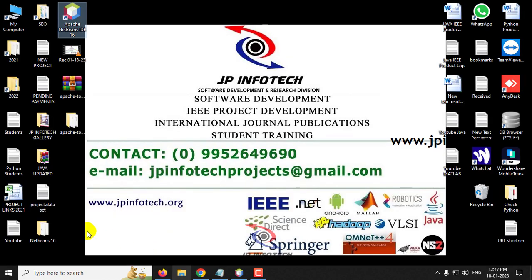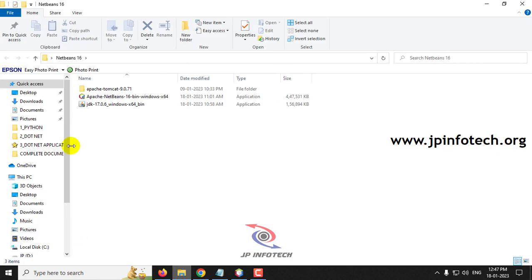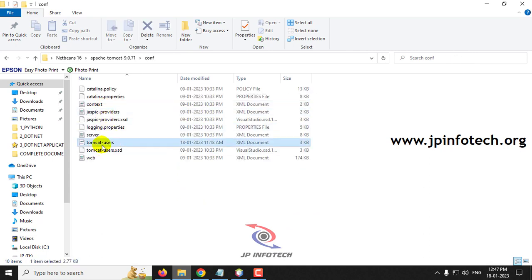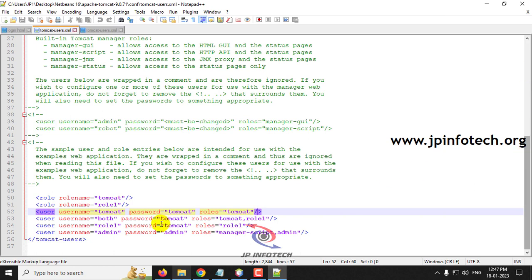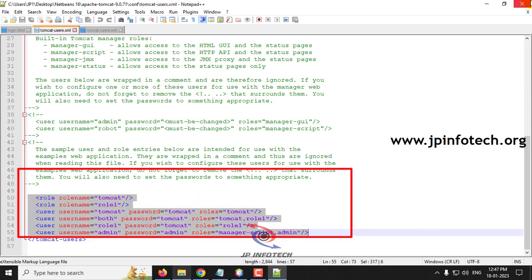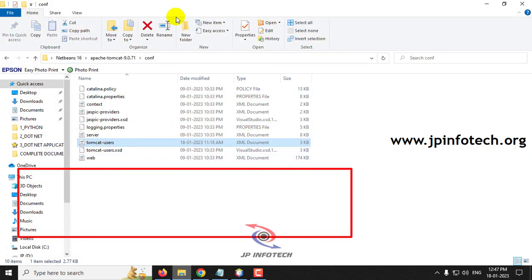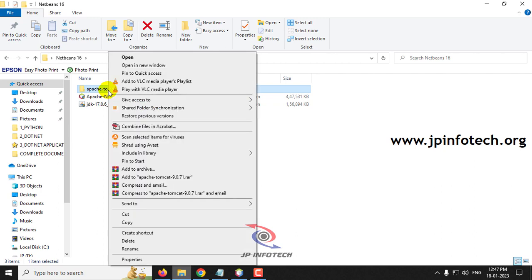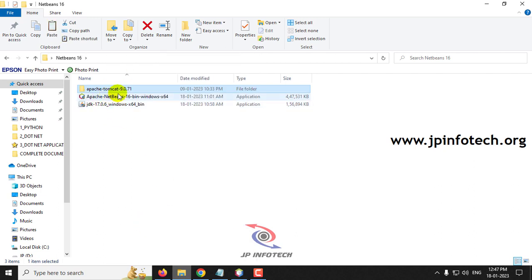I'm going to give you the link in the description where you can download it and keep it ready, because you need to change the configuration in the Tomcat users file, where you need to change the roles. I have already done it and kept it ready, so you can just use this file. First, just copy this Apache Tomcat 9.0.71 and you need to paste it in a location.